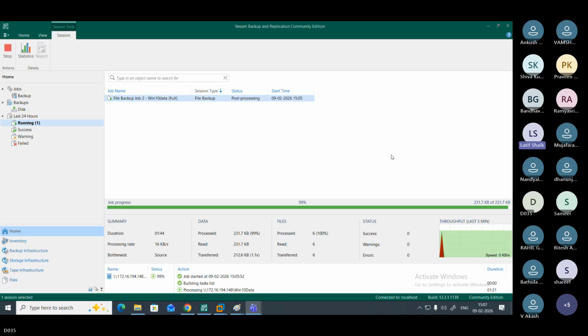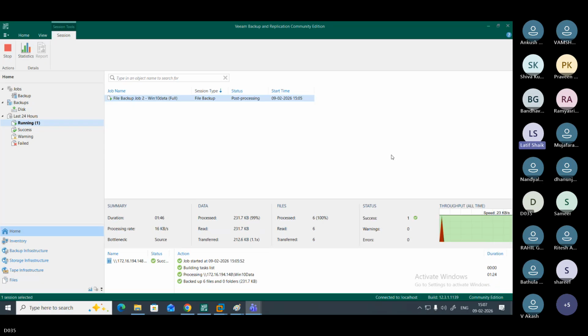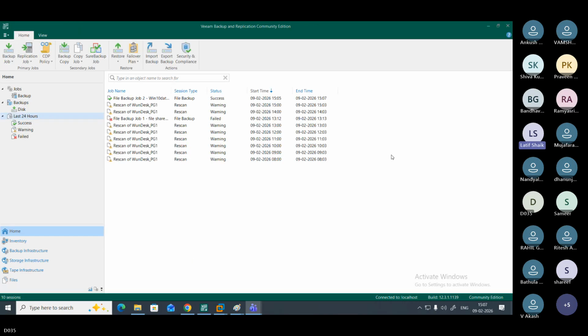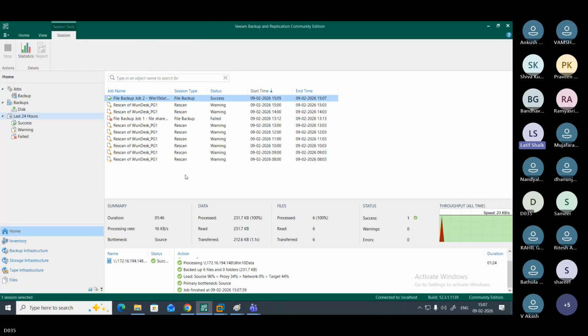So you have to check all the running jobs first. What jobs are running? What is the status? Yeah, it is successful. You see, the job is successful. Total duration 1 minute 46 seconds. Process rate, source. Okay. If you need a very fast process, you have to select faster. For bottleneck, I put it in the middle, not slow, not faster. You put faster. Successful, no warnings, no errors.